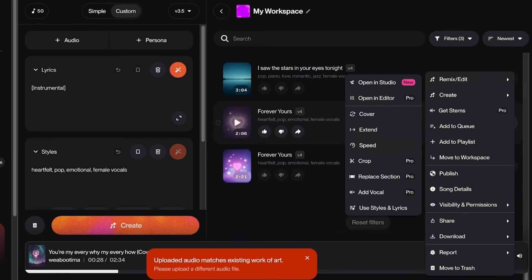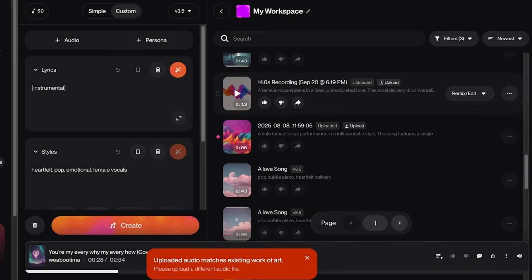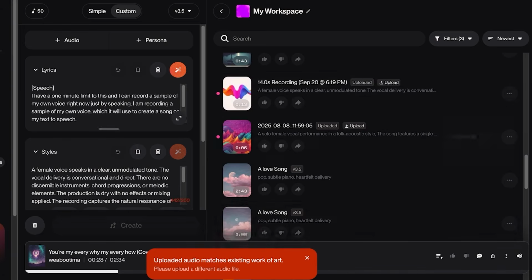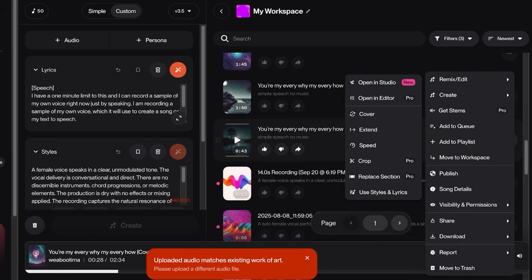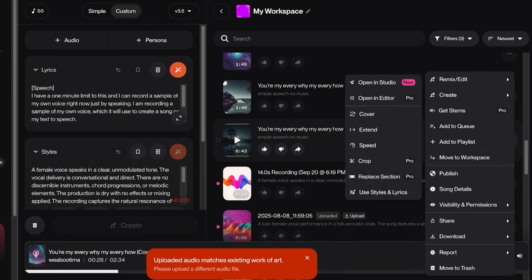So if you only want to change the lyrics a bit, or if you only want to alter maybe the style of the song, then remixing this in a really simple fashion can be pretty basic. So you don't necessarily have to use the pro version for remixing or adding a new flair to your pre-existing songs.